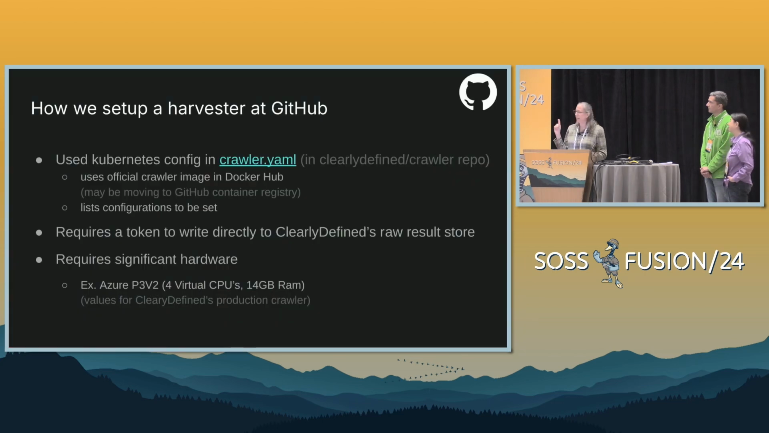And I did just include this. I'm not going to go over it just for sake of time, but this is information on how we set up our harvester. It's in the slides if you pull that up. It's very easy. So I'm going to pass it over to Qing.